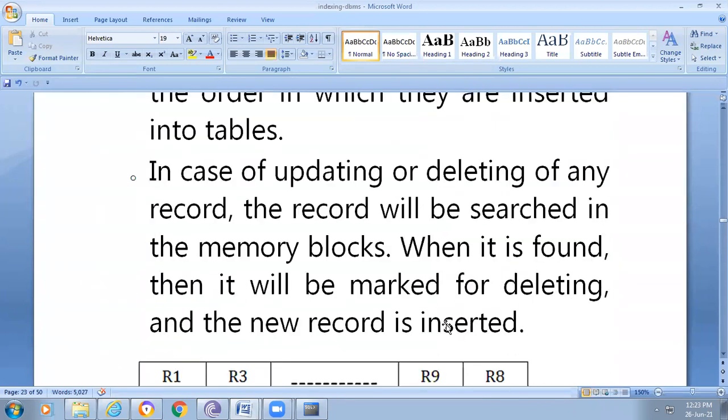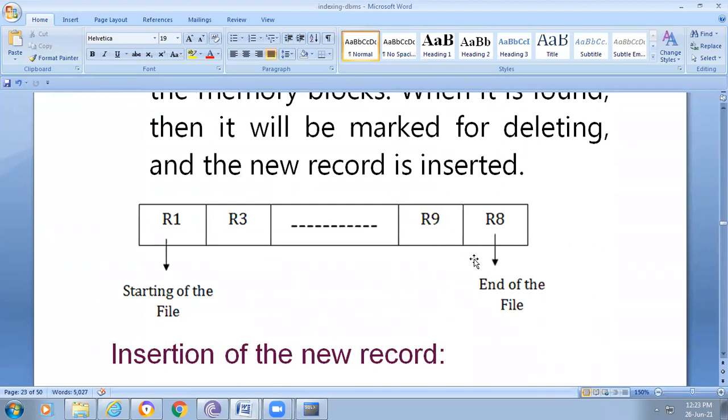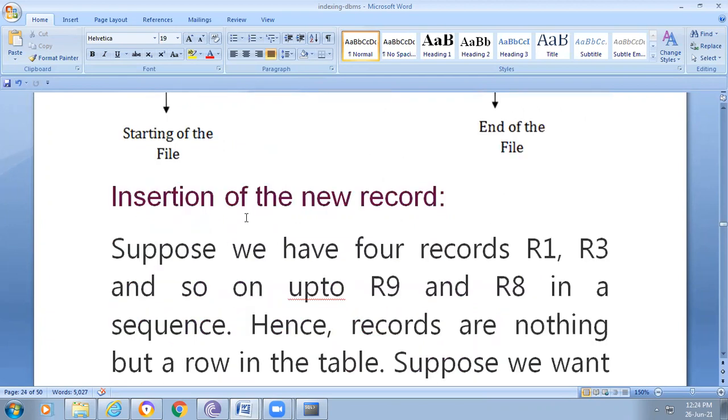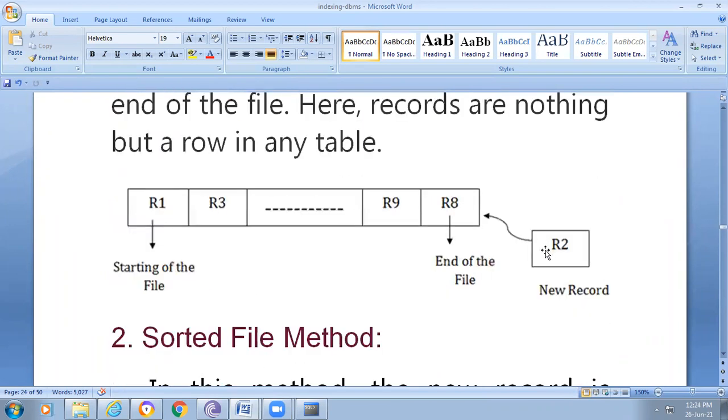File method. What is the meaning of file method? Whenever a new record or new file comes, it is added at the end of the queue. How are we inserting the new record? For example, R2 is the new record, so it is added at the end of the queue. Here we need not maintain any sorting order. One by one, records are added at the end of the queue, forming a line, like a queue. That is the file method.